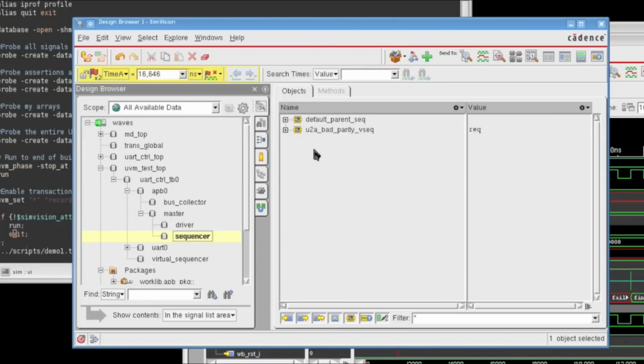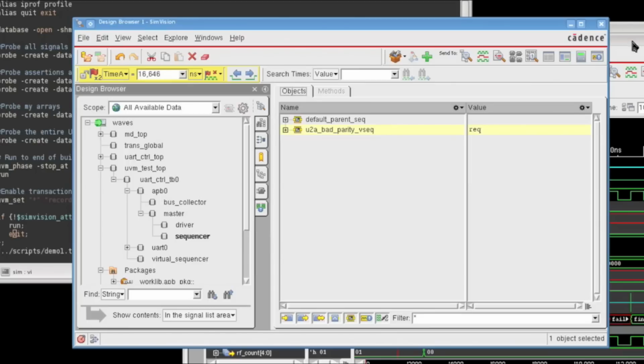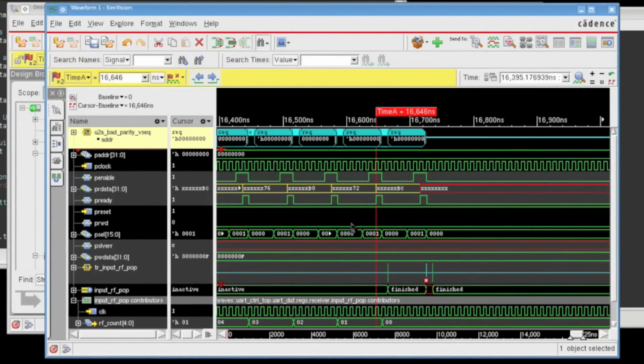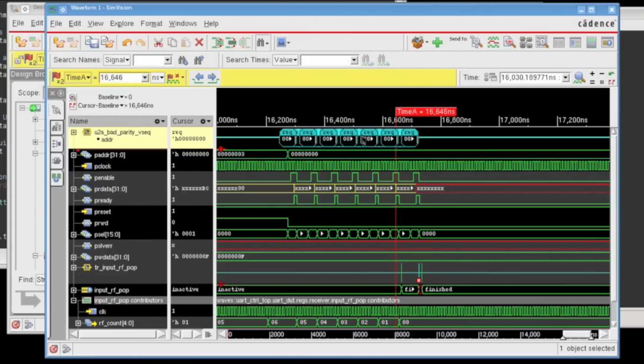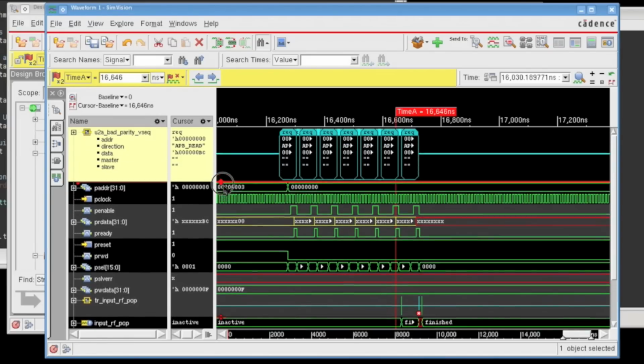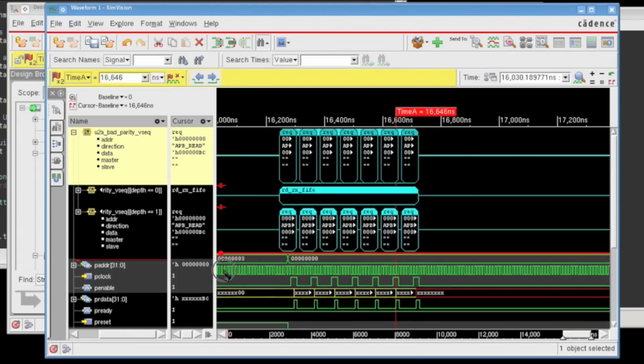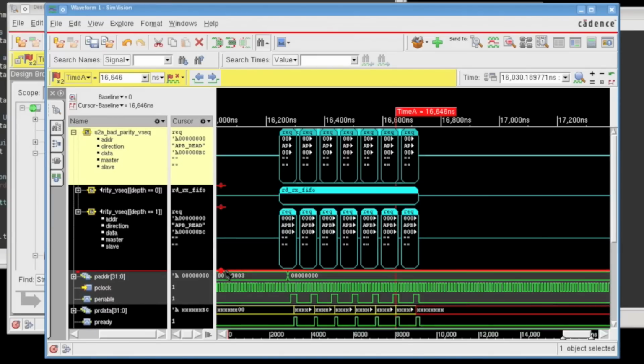And if I go down into the sequencer, I can see that my virtual sequence is being driven. So I'm going to bring that out. And let's just zoom out a tiny bit here. And now you can see that at the time of driving, I was actually doing this U2A bad parity virtual sequence. And you see the overlap that's occurring here? This overlap means that these low-level requests are actually part of a higher-level sequence. And if I expand that out, I can actually see what was going on.